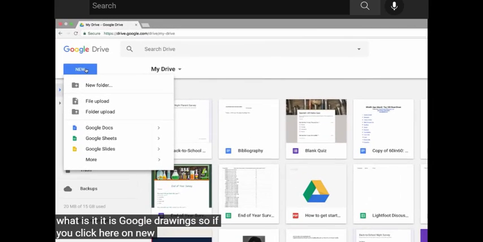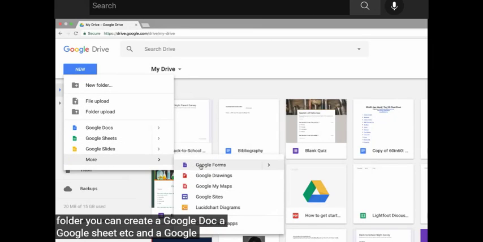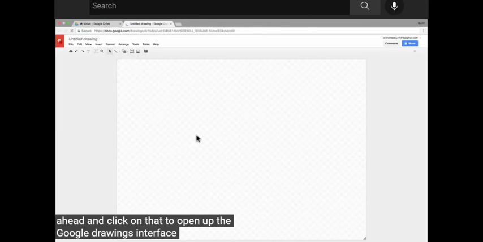So if you click here on New, you can create a folder, you can create a Google Doc, a Google Sheet, etc., and a Google Form. And if you haven't seen my video tutorials on Google Drive, I would recommend that you watch that to learn about Google Drive and these types of documents that you can create in Google Drive. Also, I have tutorials about Google Forms and how it works. But in this tutorial, let's focus on Google Drawings. So I'm going to go ahead and click on that to open up the Google Drawings interface.